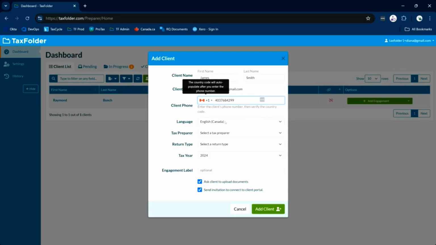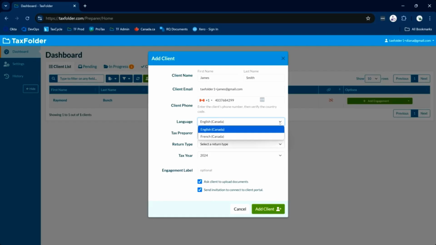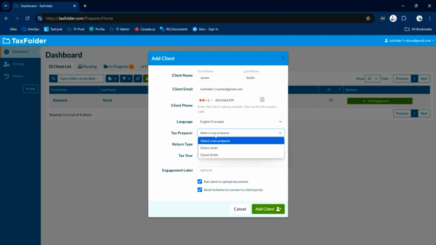And again, I mentioned in part 1 that there's a language capability here. So if you have a client that prefers to receive all of their communications in French, then you have that option to set your client specifically to French, even if you're choosing to view things in English. So that option is there now. You would then select which preparer you're assigning this to, and in this case, I'm going to assign this to David. I think the first one I assigned to myself.